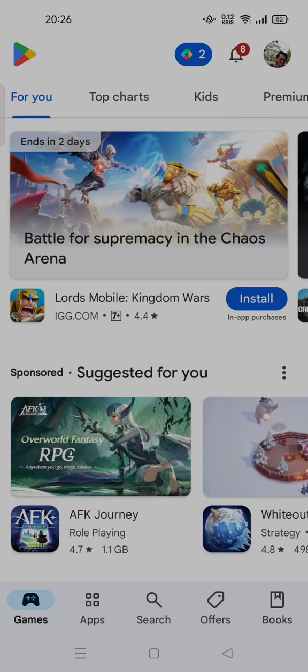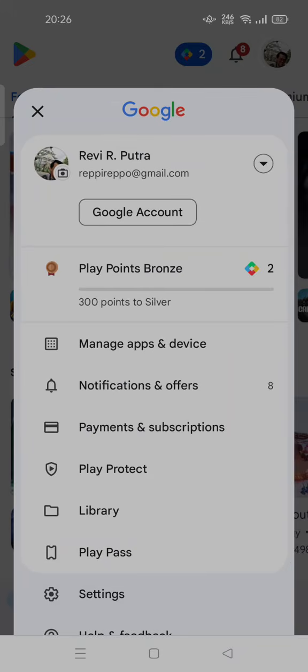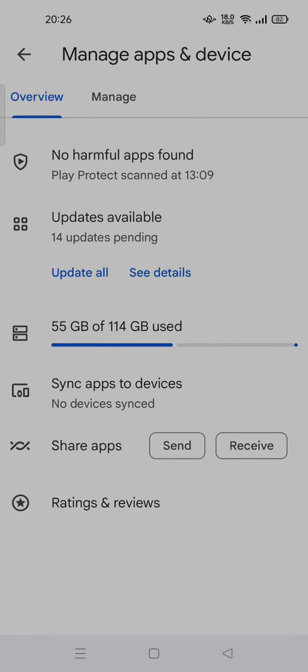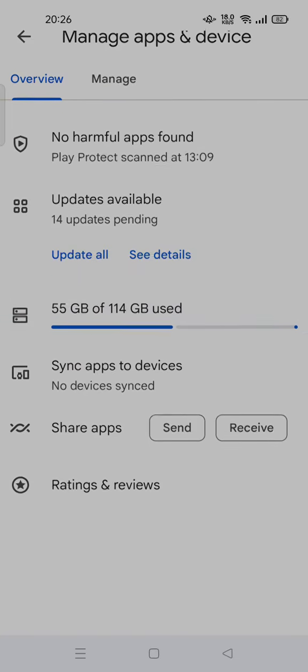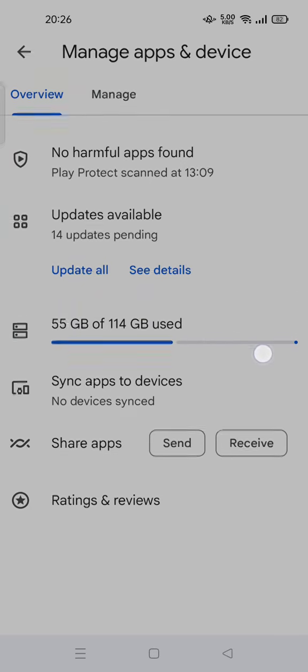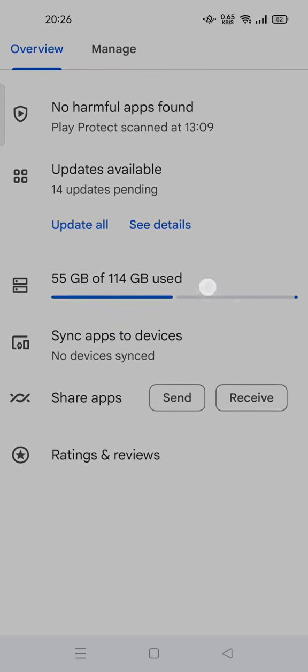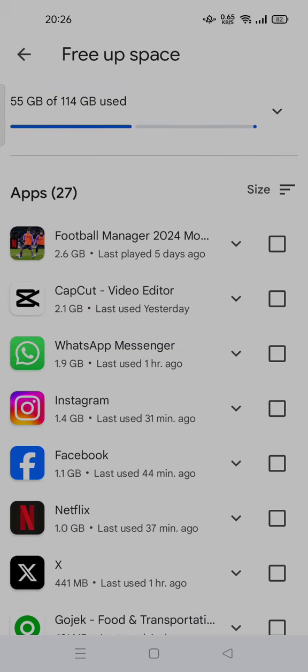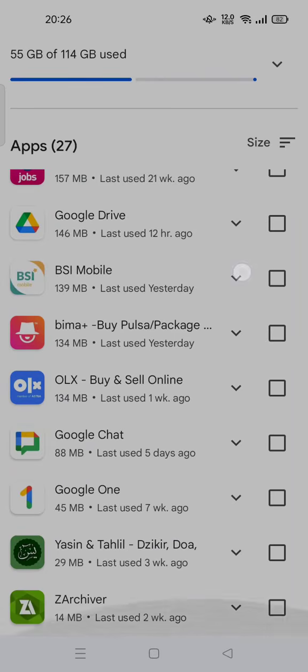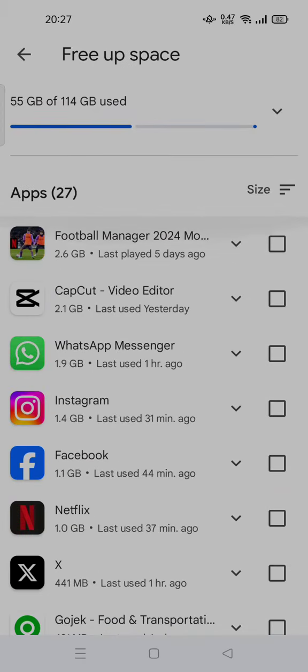For example, you can tap on your profile, tap on manage apps and device. Here, as you can see, I have enough space, but if your storage is insufficient, it will be red in here. So you can tap it and try to uninstall unneeded apps, or you can clear the cache of the apps.